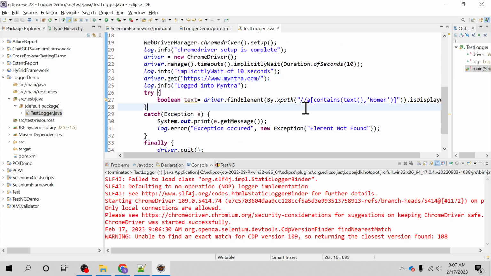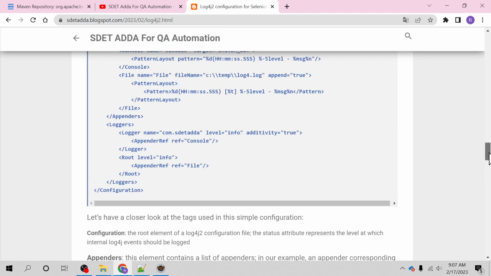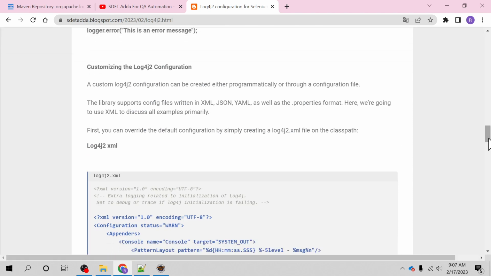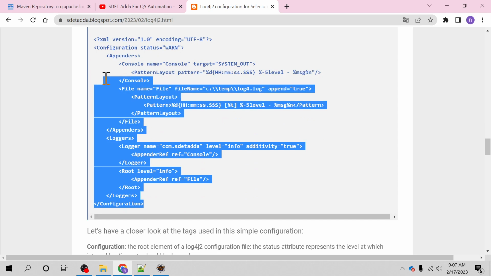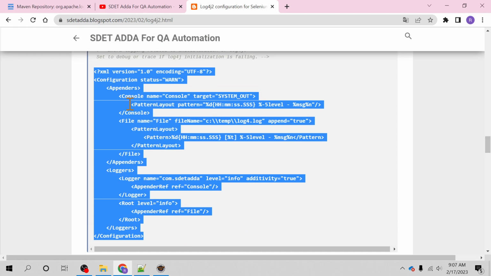Now how can we achieve that? We can achieve it through a customized logger, which I have mentioned over here. So you can go to this again and get the log4j2 XML. This is the sample which I have added, where we are customizing the log4j2 configuration. I'll just copy this and put it in our project.